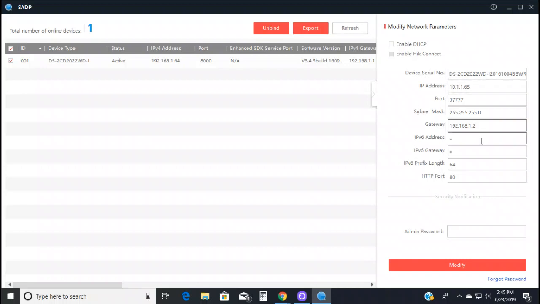So now we change the IP, all that. You change your IP to 10.1.1.65, change the port to 37777, a Dahua friendly port. Change the gateway of the camera to the same gateway as the NVR that you're going to be attaching it to. All you have to do is put in the password that you created. Hit modify, and it says all the parameters are modified. The camera now has a Dahua friendly IP address and port. Now I'm going to switch you back.